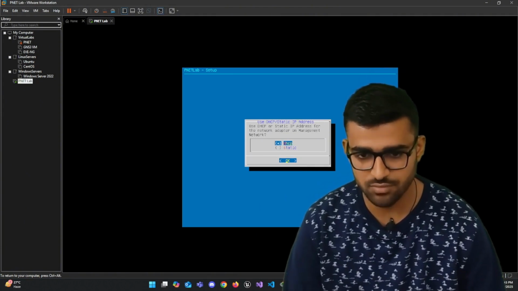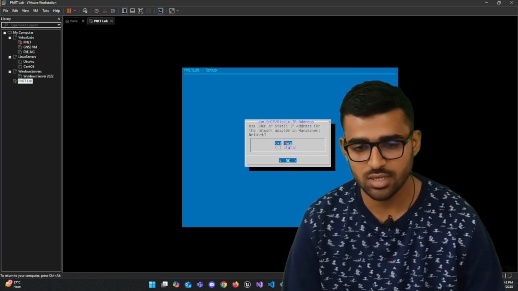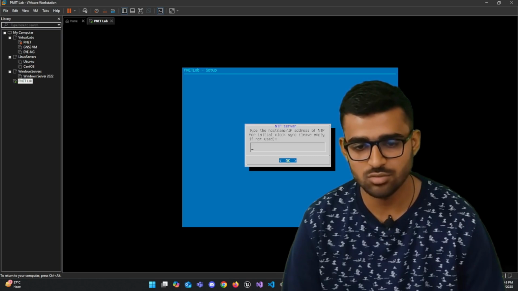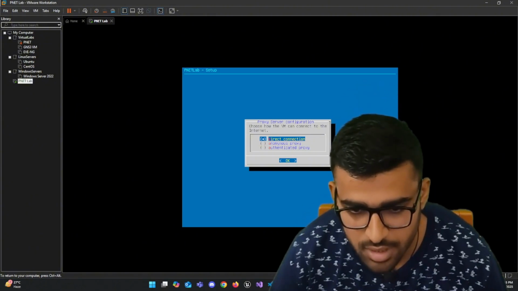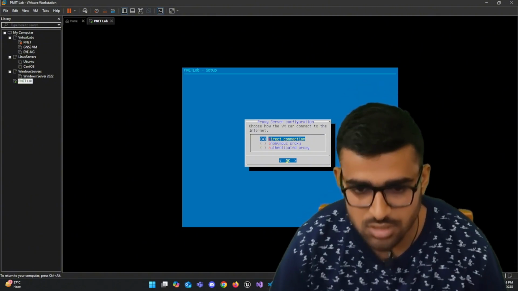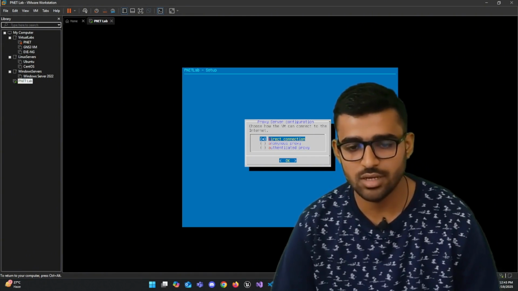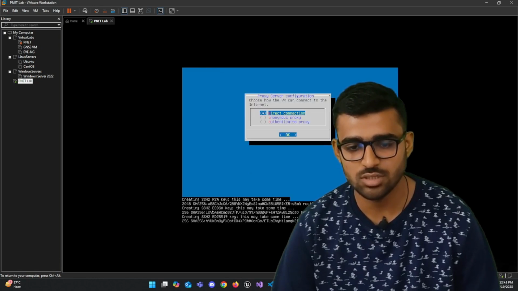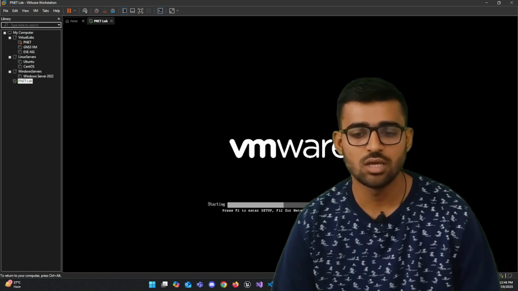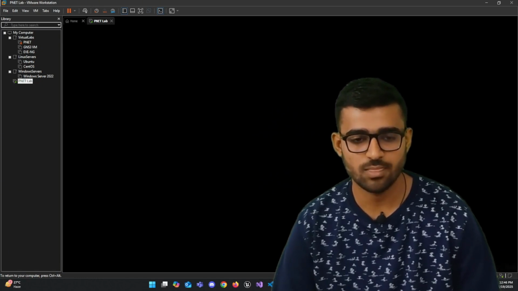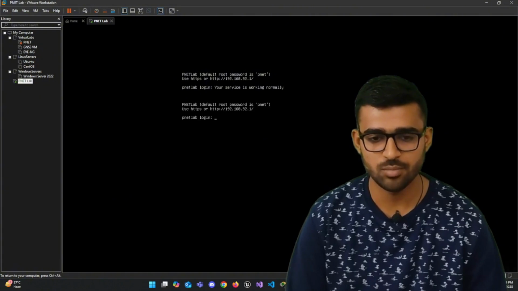Now here it is asking what IP to allocate. You can use DHCP or static IP, so I'm gonna use DHCP. Type the host name or IP address of NTP, so I'm gonna click okay. After that, it asks what type of connection: direct connection, anonymous proxy, or authenticated proxy. I'm gonna use a direct connection. Now after configuration is done, it is starting. So our PNET Lab is started.